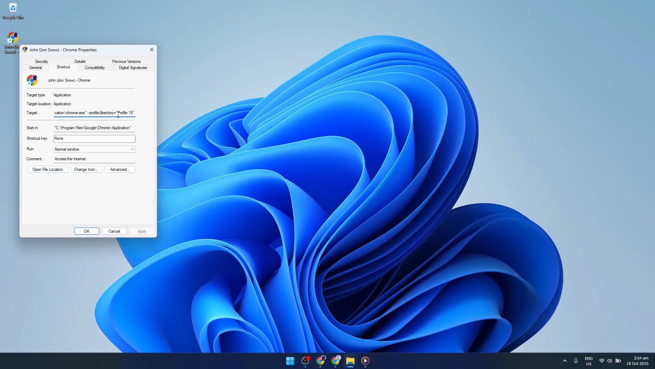Once you've opened the Properties window, you'll see a section labeled Target. This area is crucial for our process. The Target field is a pathway that tells your computer where to find and launch Google Chrome. It normally ends with chrome.exe. Now, here is where the magic happens.